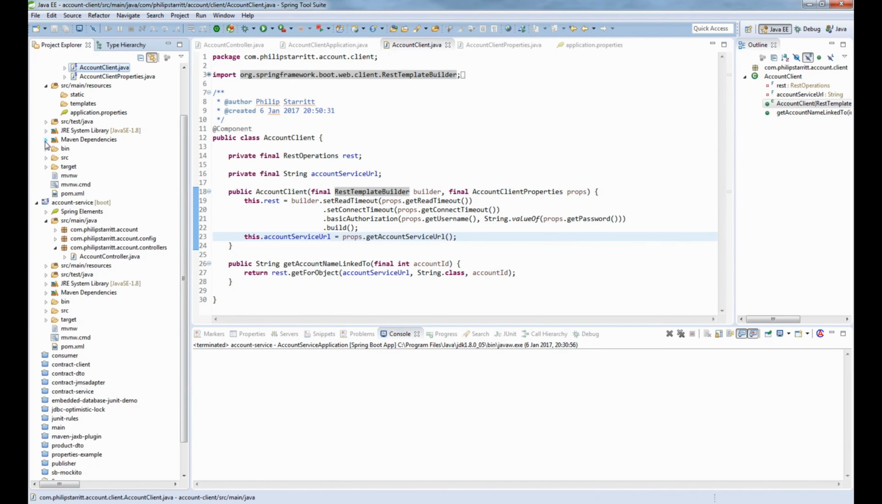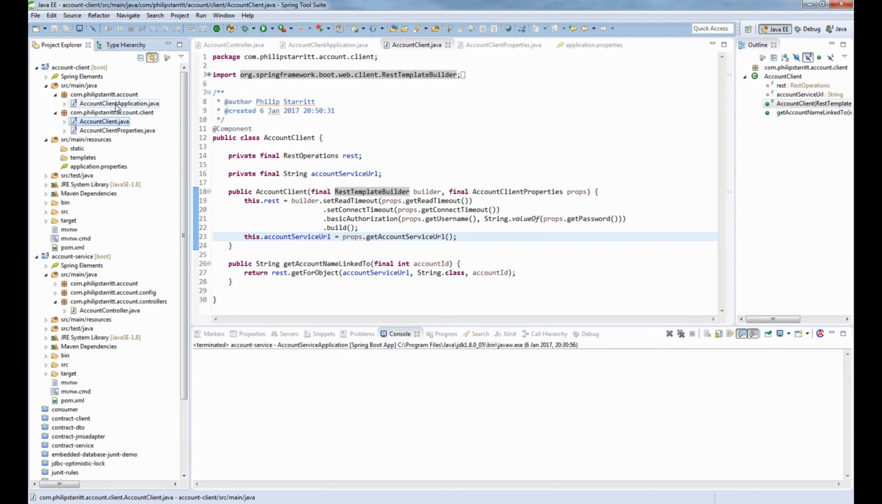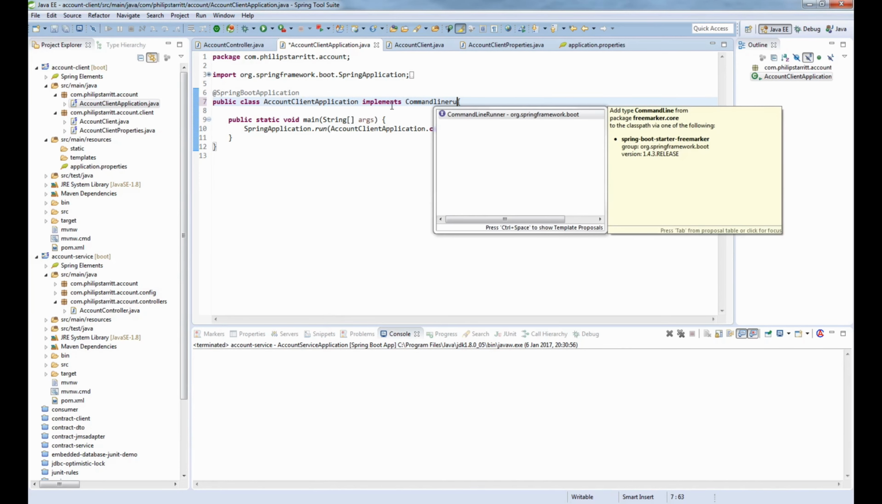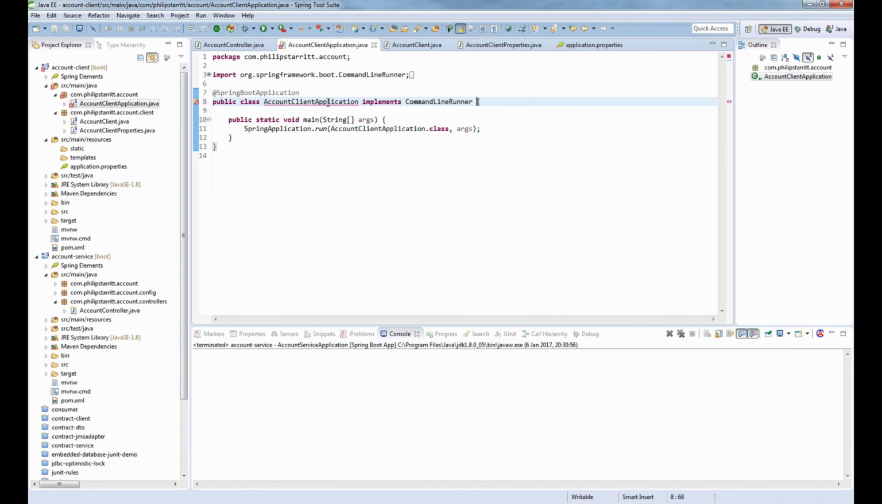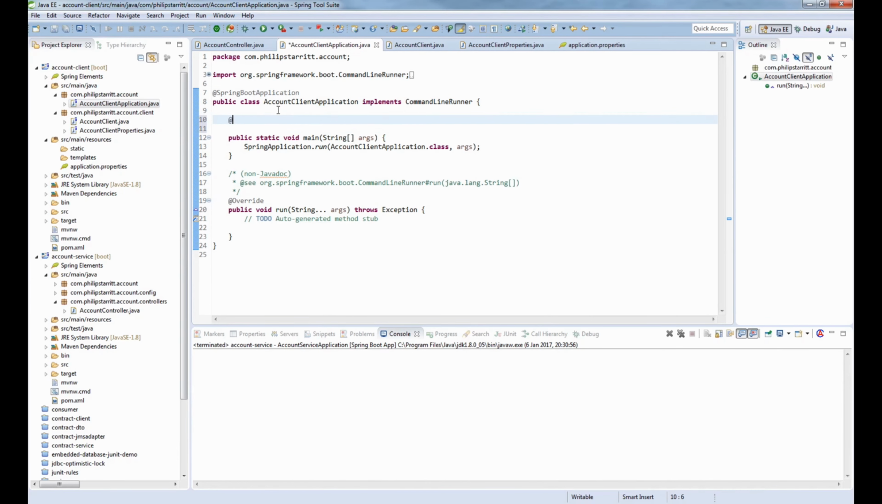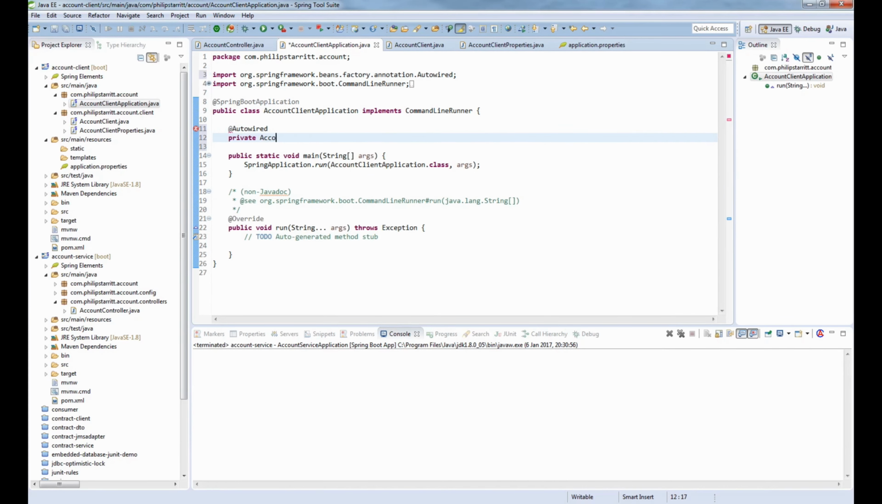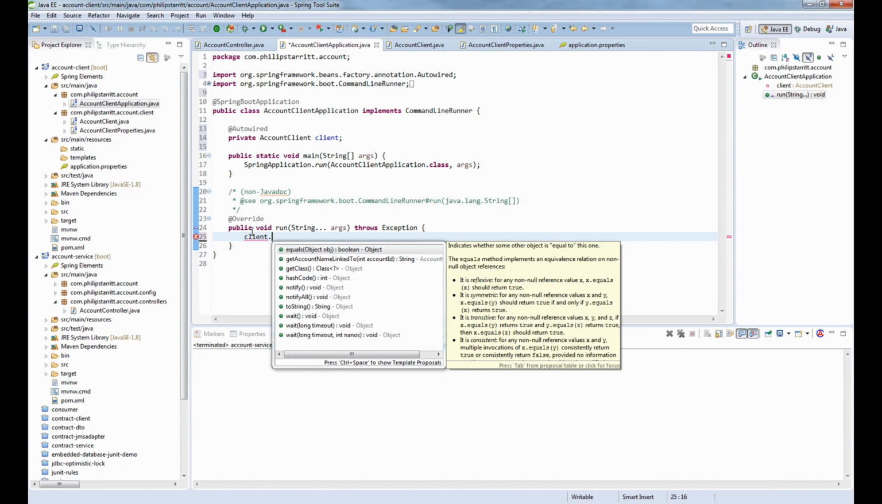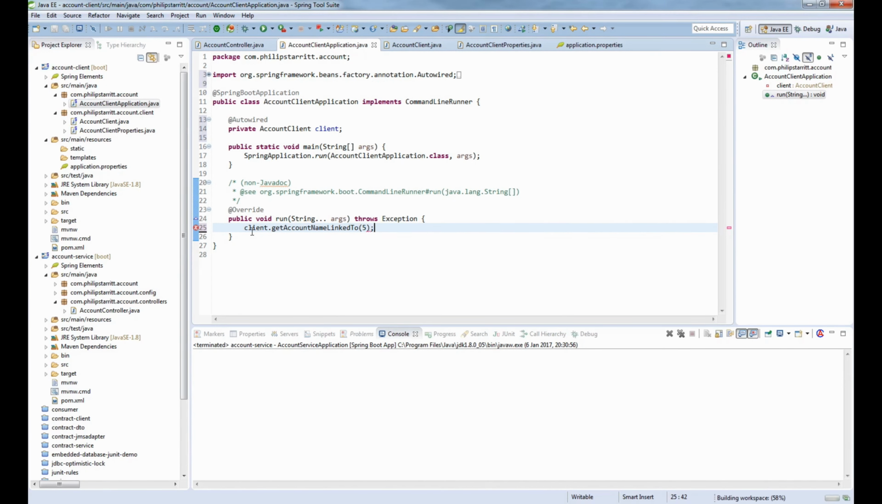So what I want to do is actually go in here and go into my account client application, and I'm going to change this to implement the command line runner. So what that's going to do is when my application runs, it's automatically going to run this method for me. And what I'm going to do is auto-wire in the account client. And I'm going to call accountClient.getAccountNameLinkedTo the ID, which is going to be 5 in this case.